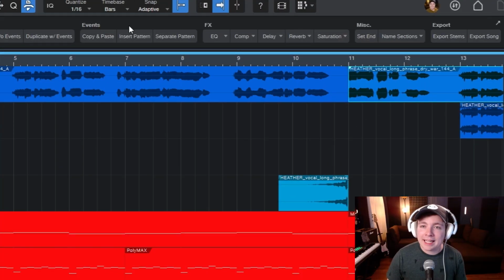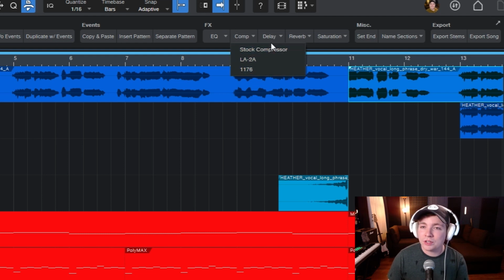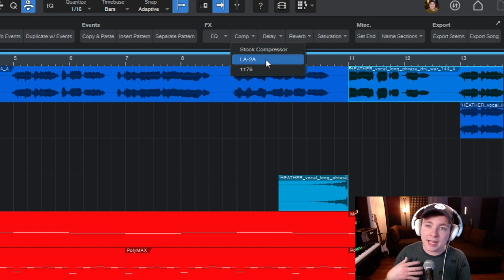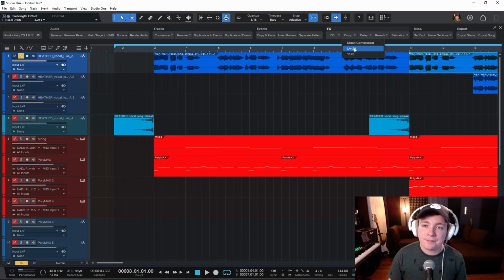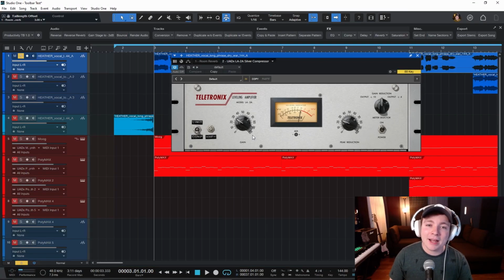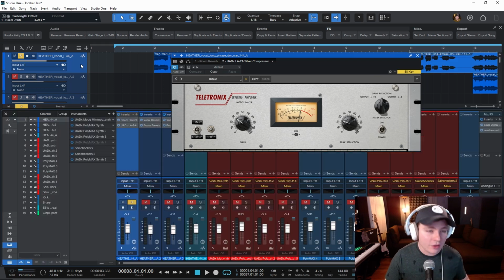So up here, he has the effects rack. You can just click compressor, and then I just created my own little sections here. So I have the stock compressor, the UA LA2A, and the UA 1176, which are some of my favorite standalone compressors. And so I can just click on it, and it automatically opens up the compressor and throws it on the track that I had selected. It just doesn't get any easier than that.